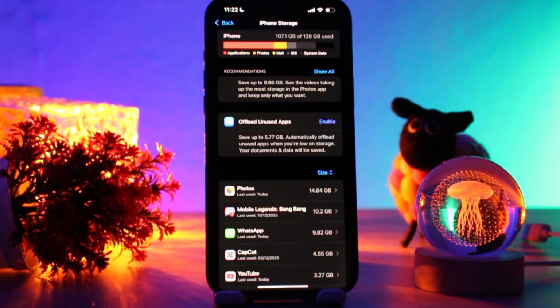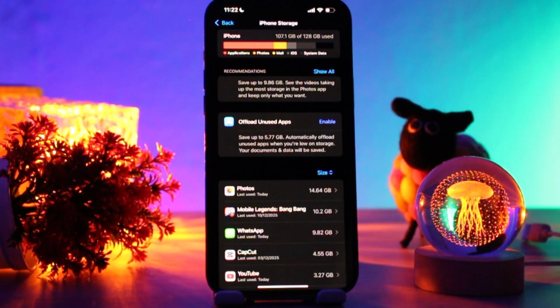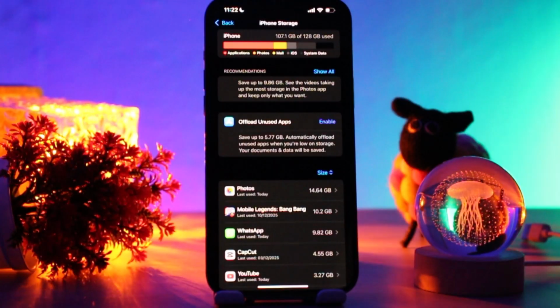Now restart your iPhone. This clears temporary glitches that block download. Turn off your phone, wait about 30 seconds, then turn it back on. After that, pause and resume the download. If you see Threads in the App Store with a downloading label, tap it to pause, then tap again to resume. This often fixes stuck download.